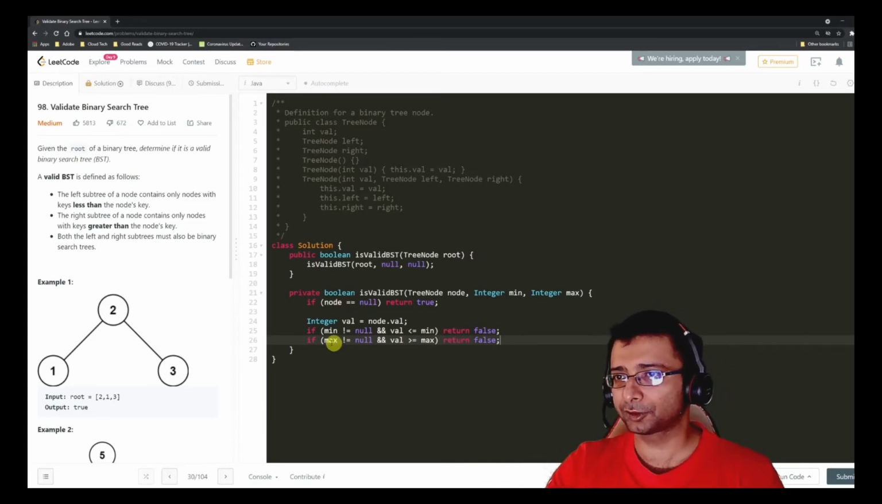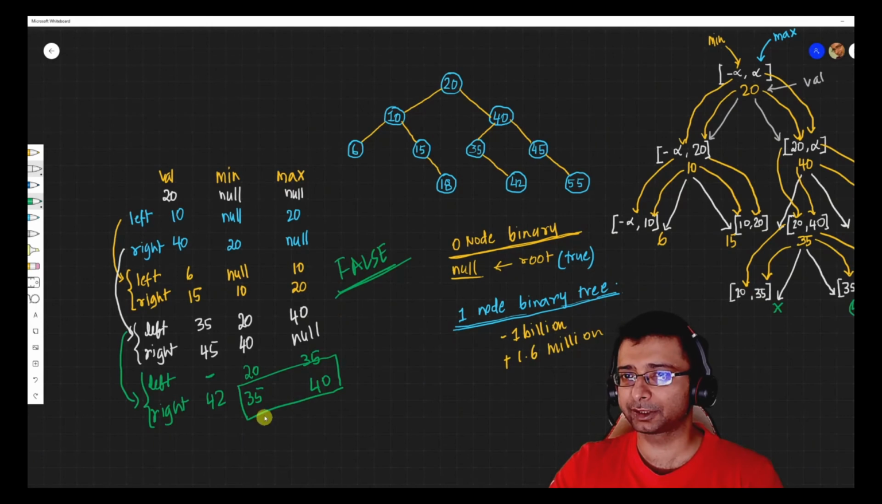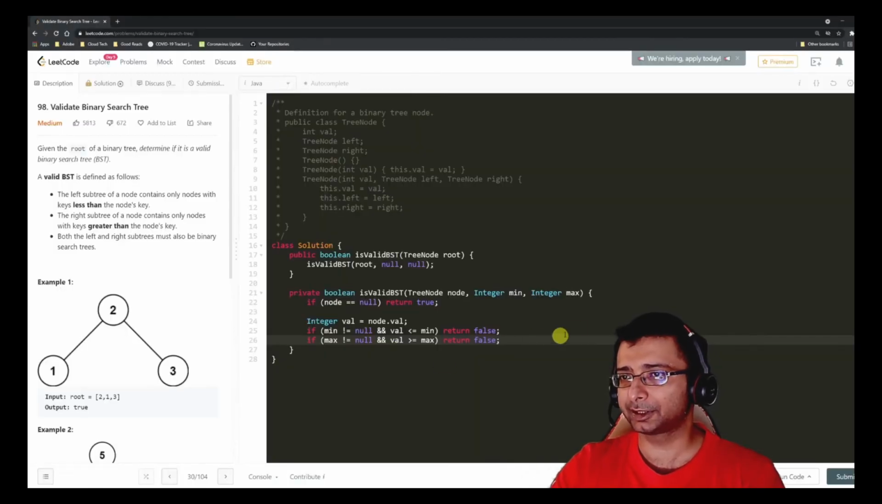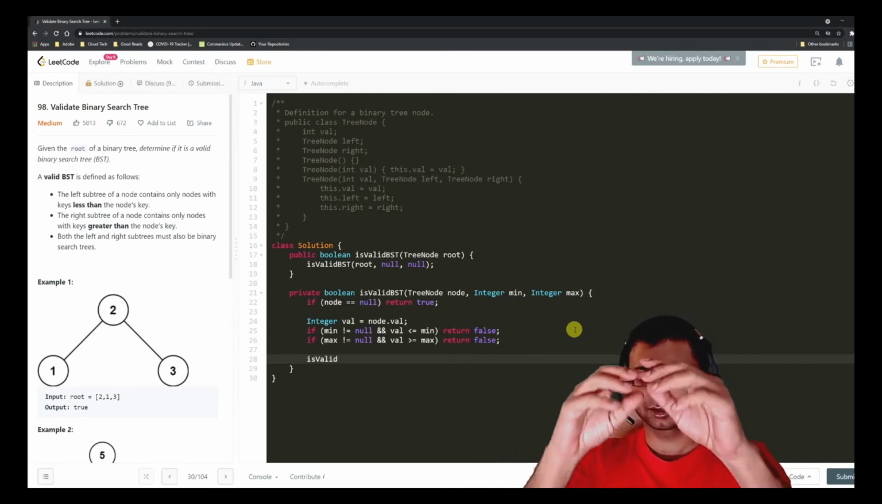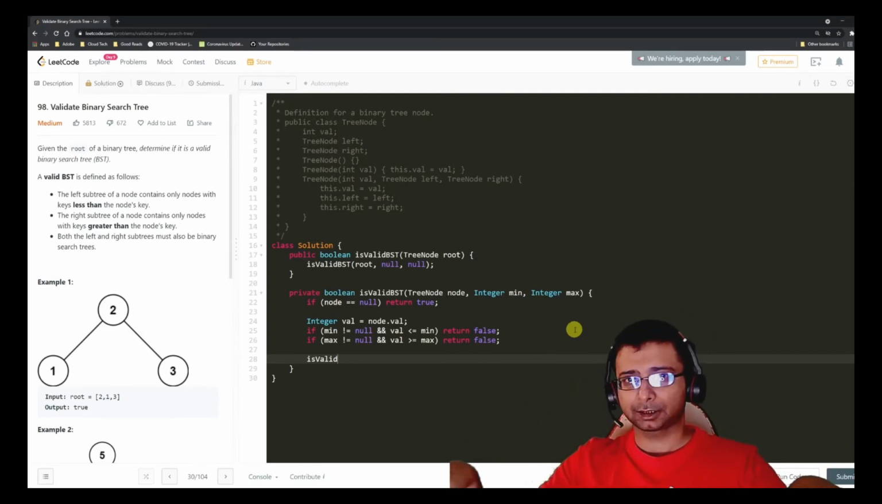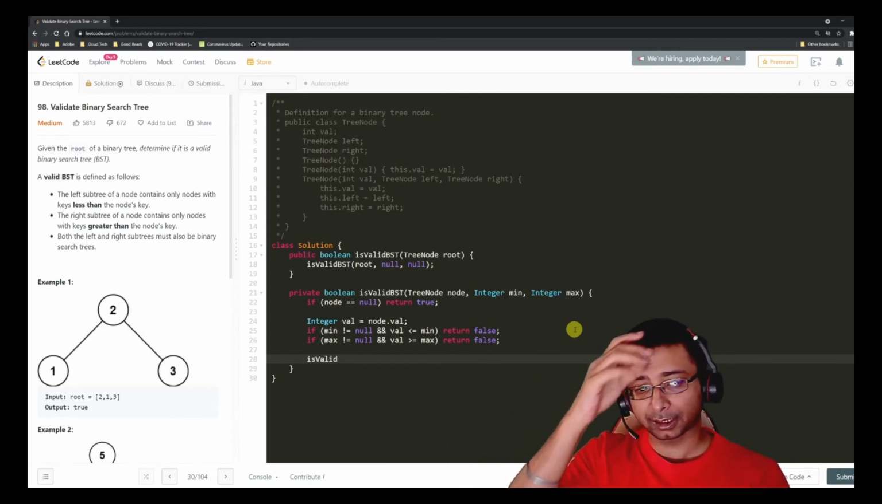So this is the same false which will stop this tree over here. I have a max of 40, and I got the val as 42. So in that case, I'll be returning a false. If not, what we are going to do is check the right and the left of this tree. So I found this node to be fine. Then I should spawn two checks on the left and the right subtree.